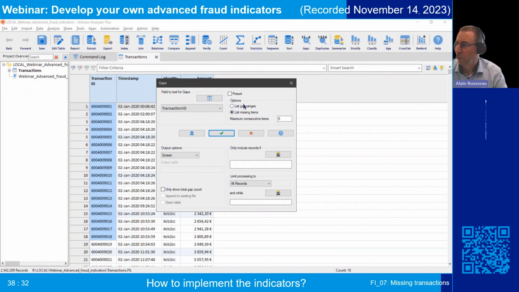Now, list ranges is basically the same thing, but rather than listing every missing transaction ID individually, it will say I'm missing from 3 to 8, for example. Let's go with the output to a new table, which I will call FI for focus indicator or fraud indicator 07, because it's my 7th indicator after last week, missing transactions.